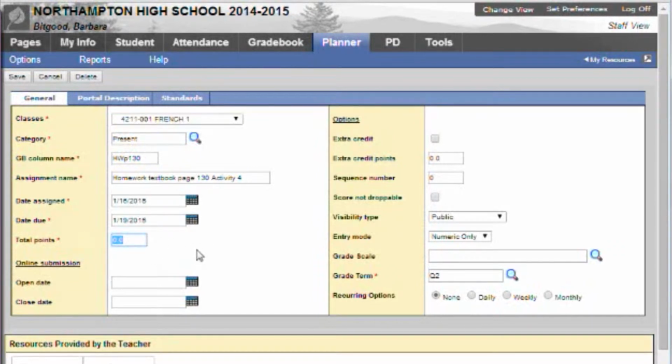Total points. How many points do I want this to be worth? Let's make it a 1-point assignment. Now you can have students submit their homework online via Aspen. If you want students to be able to do that, you would fill out this online submission section, which would give them a window of opportunity to upload their assignment. Choose an open date and choose a close date. Students cannot submit assignments before the open date, and they can't submit assignments after the close date.